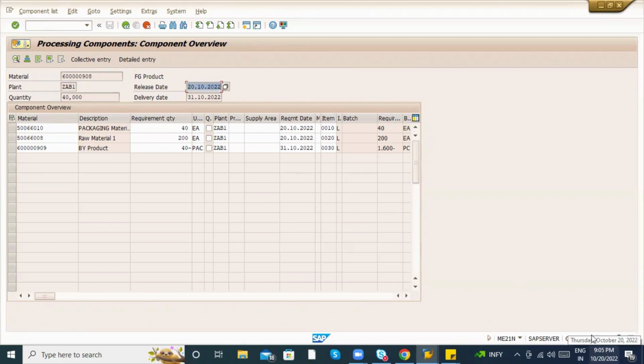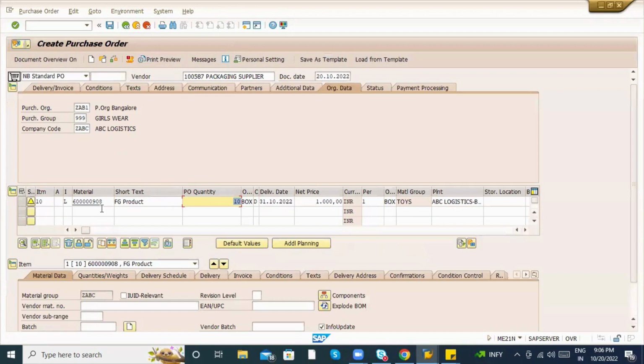So last time what happened? We created it on the 18th, but it was showing the release date in my previous PO as the 17th. Because of that, it was not capturing. So this is also one of the reasons. In future, if you are facing the issue, make sure you check what the release date is and why it is not coming.